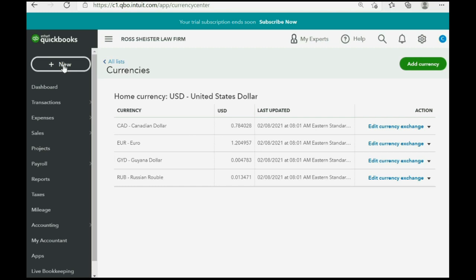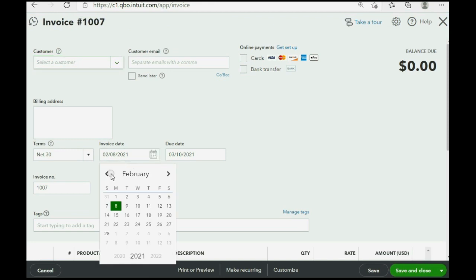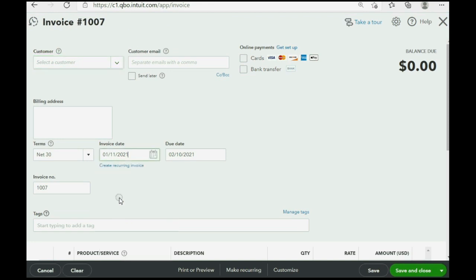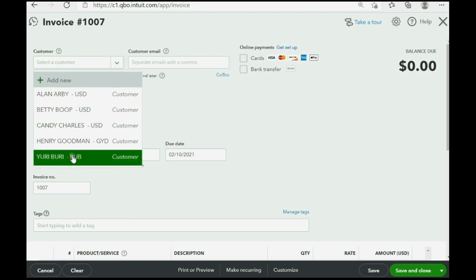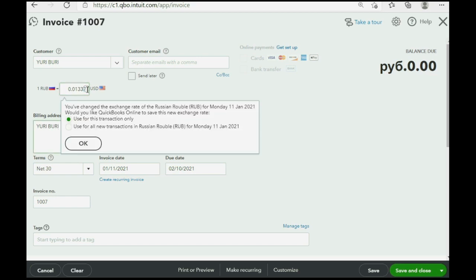From the top left, we click New Invoice. The date is January 11th of 2021, and the customer is the one that accepts Russian rubles, Yuri Buri. Now, it's not exactly at the rate that we said a moment ago, but I'm just going to show you that you can change it at the moment that you record the transaction. And it actually asks you if you want to change it for all future transactions. I'm just going to leave it for this transaction only. But it doesn't matter because each transaction gives you the ability to change it.